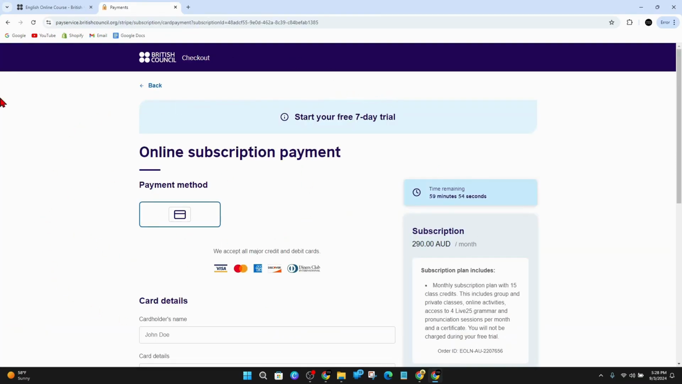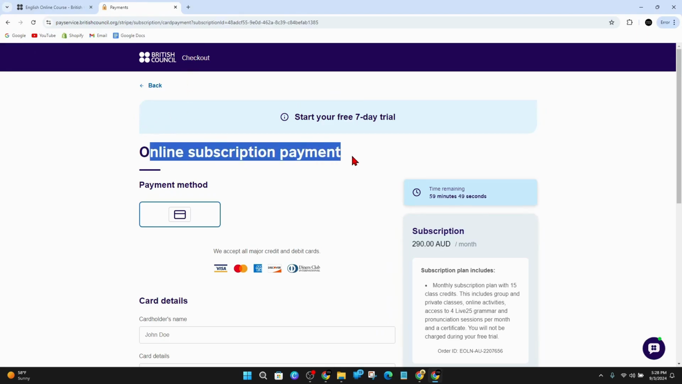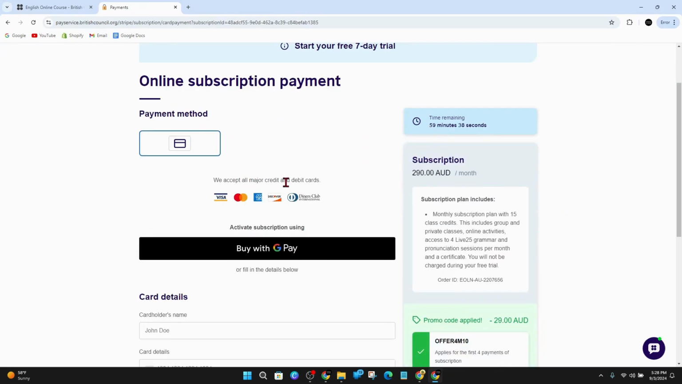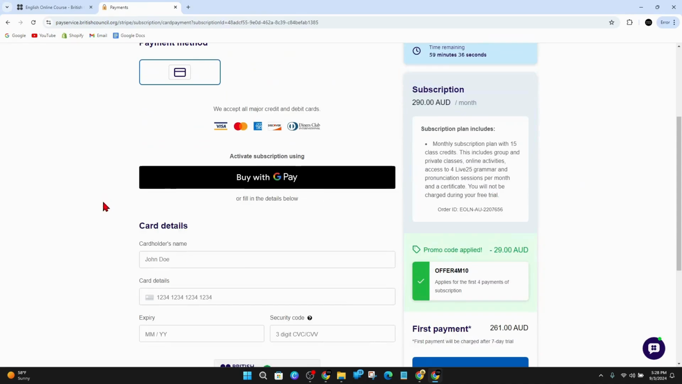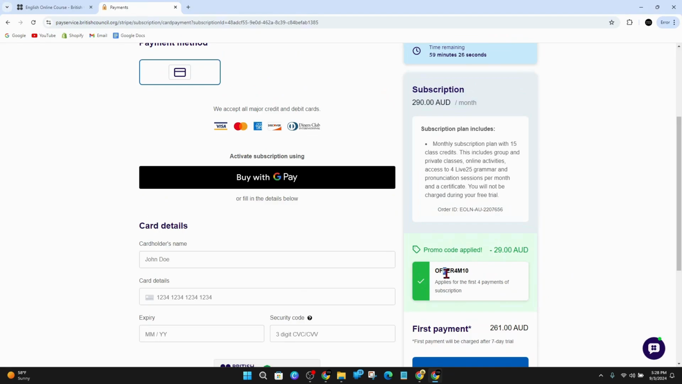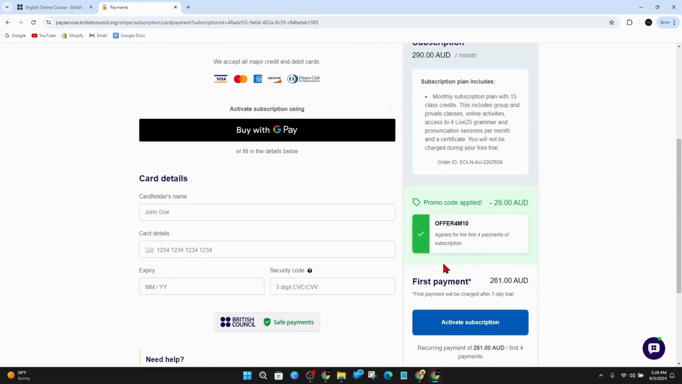And then from here, you'll be brought to the payment checkout section, so online subscription payment. Alright, if we scroll down here, so they accept all major debit and credit cards. You can buy with GPay. Because I've used the link, I've saved a bit of money here as well, so the promo code will be automatically applied if you use the link in my description.